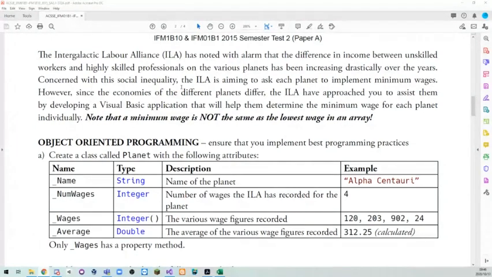Concerns with social inequality. The ILA is aiming to ask each planet to implement minimum wages. However, since the economics on different planets differ, the ILA has approached you to assist them by developing a visual application that will help them determine the minimum wage for each planet. Note that a minimum wage is not the same as the lowest wage in an array.